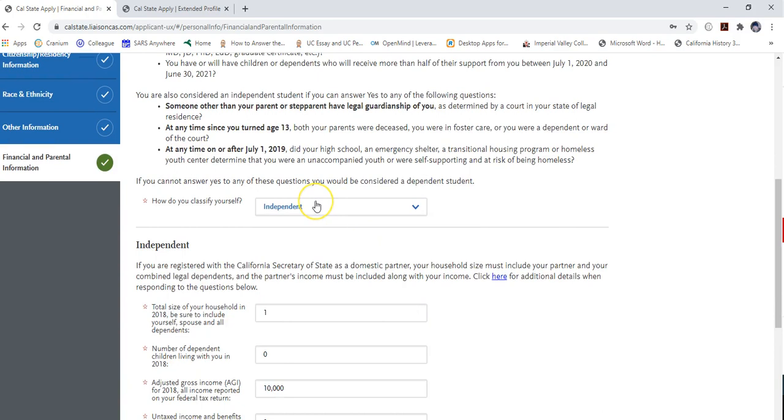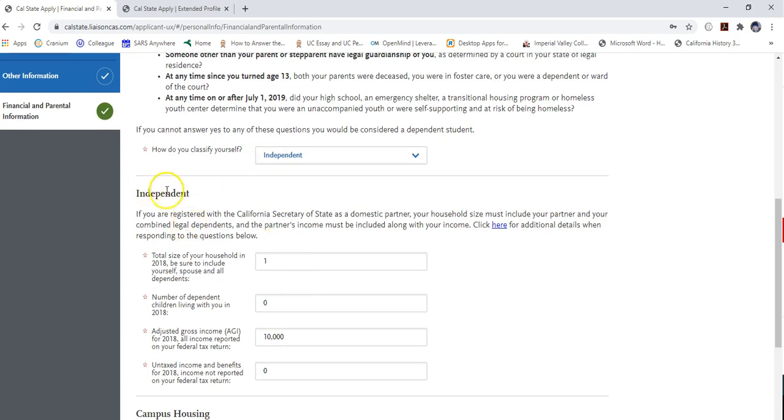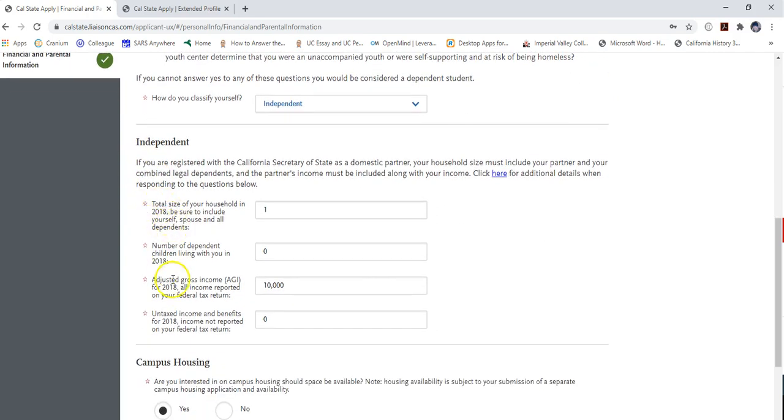If you are a dependent student, then the questions will change to pertain to your guardian or to your parents. So depending on which one is selected, it'll list it right here, and it'll ask specific questions pertaining to that independent or to that dependent classification.